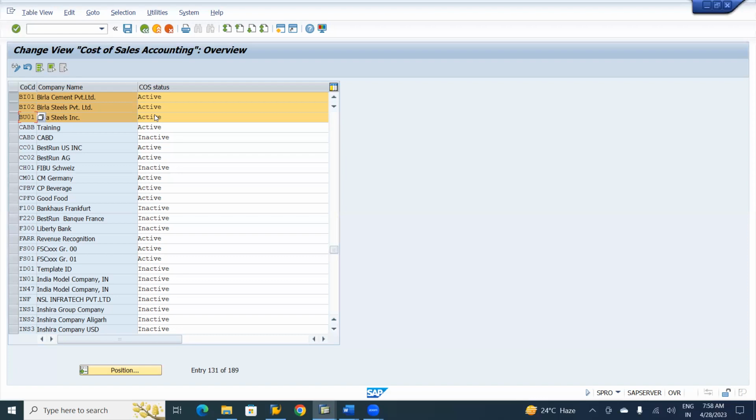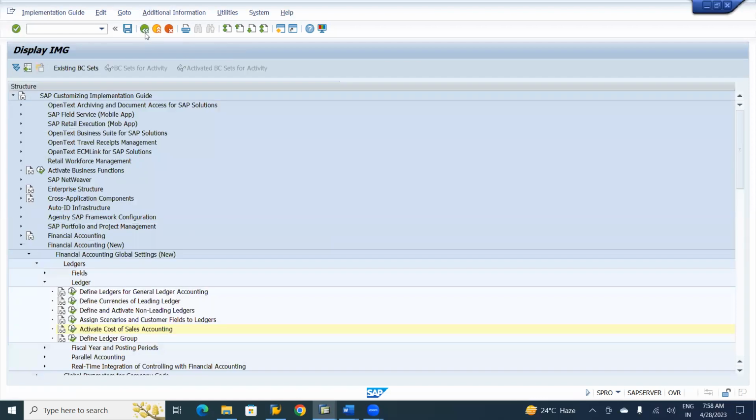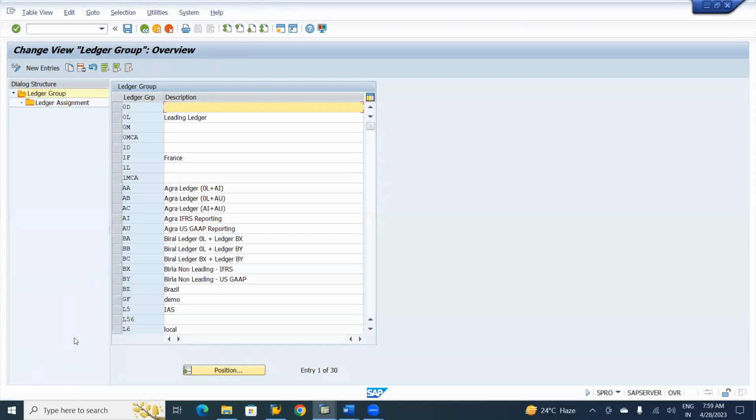If your net profit or net loss is incorrect, then if it is a net profit, we will add to capital. If it is a net loss, we will deduct from capital, right? So if that is not done properly, then your complete financial reports are incorrect. Due to that reason, we need to make this cost of sales account active. And once we are done with this, we have defined ledger groups.